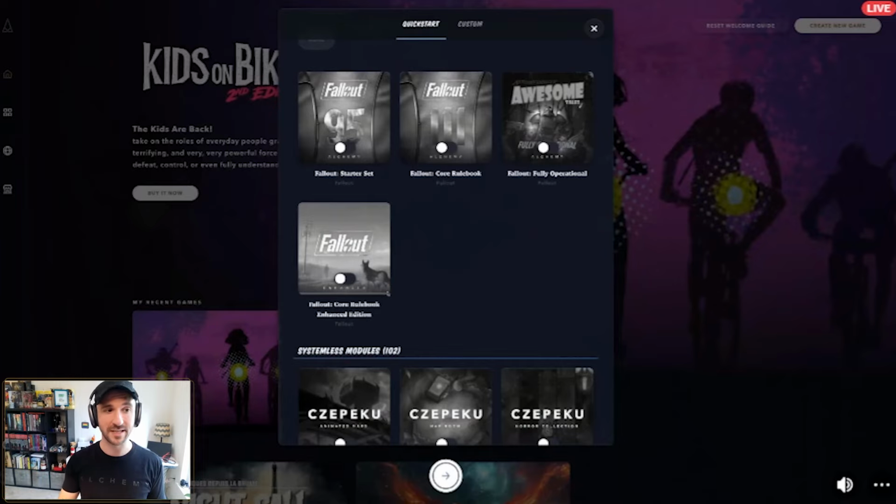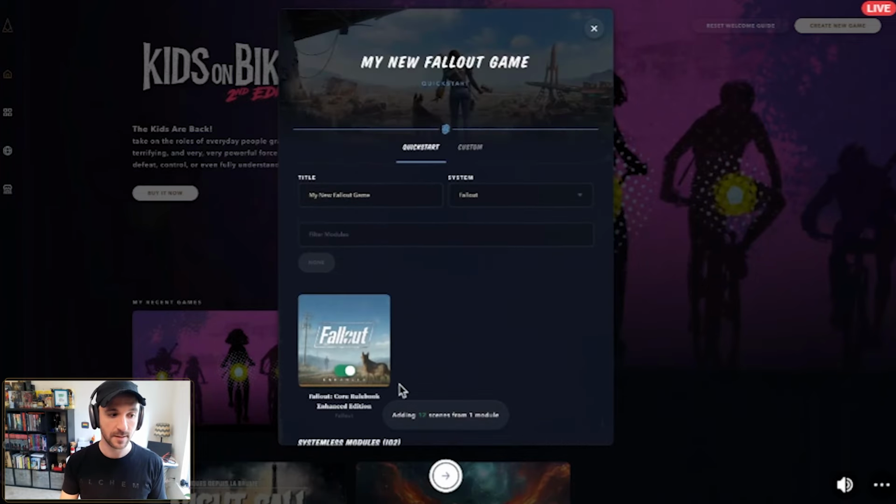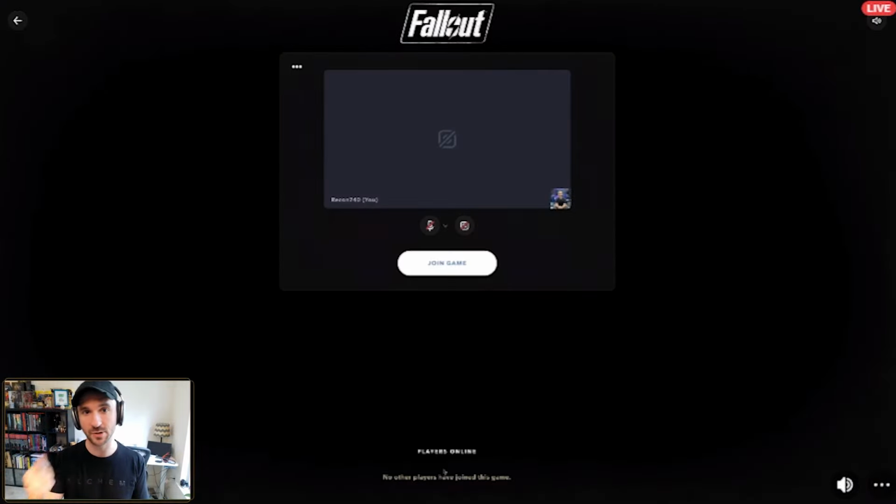For the sake of this presentation, I'm going to go ahead and enable the Alchemy Enhanced Edition of the Fallout Core Rulebook just by clicking right there and activating it. And so as you can see, when I make my game, it'll add some scenes directly into the game to get me a little started here. So when everything looks good, you've got your title, your system, and any content you want to have enabled, go ahead and select the hour right here, and that's going to make your game in Alchemy.